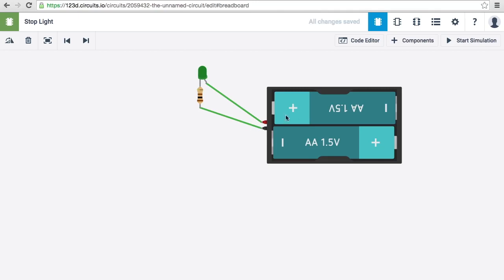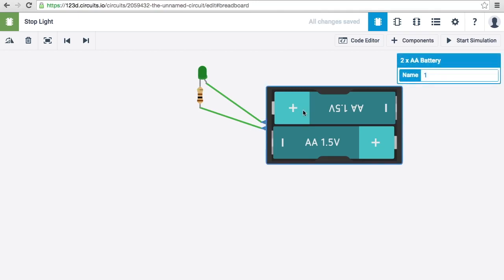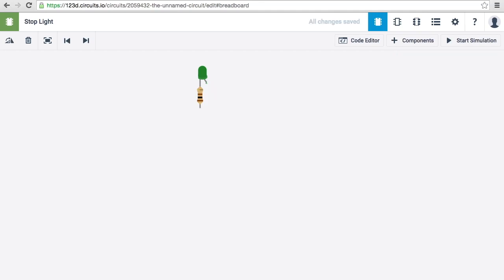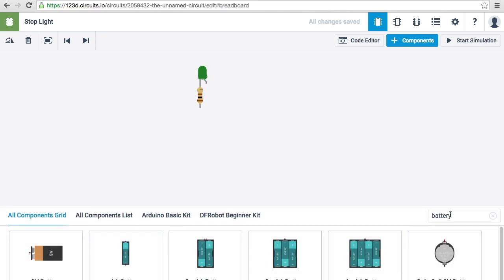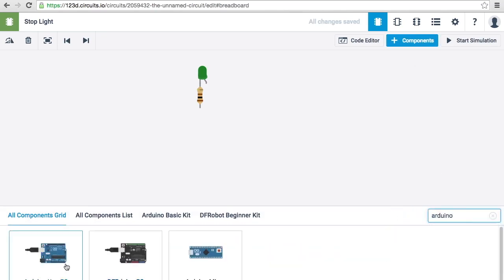Once you've had enough fun with setting up LEDs, let's go ahead and program them. I'm going to get rid of the battery pack here, and I'm going to add what's called an Arduino to our circuit.